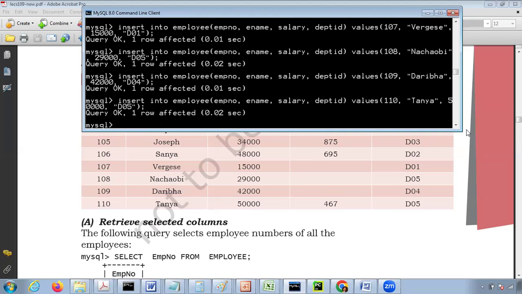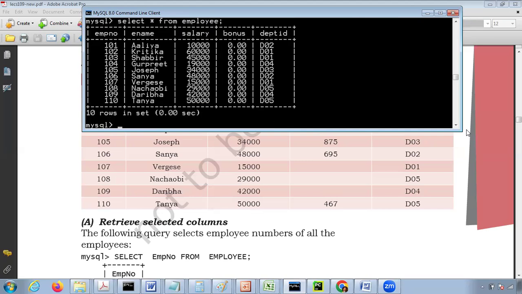Okay, so let's say select star from employee. The bonus, we didn't set it, we didn't insert it, so it's by default taken as 0. Now let's print first the employee name and the corresponding department name using the join approach.